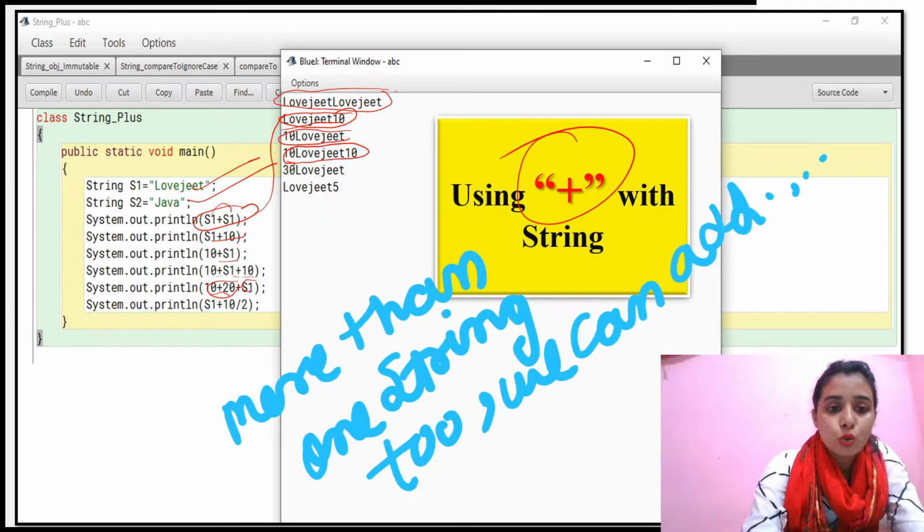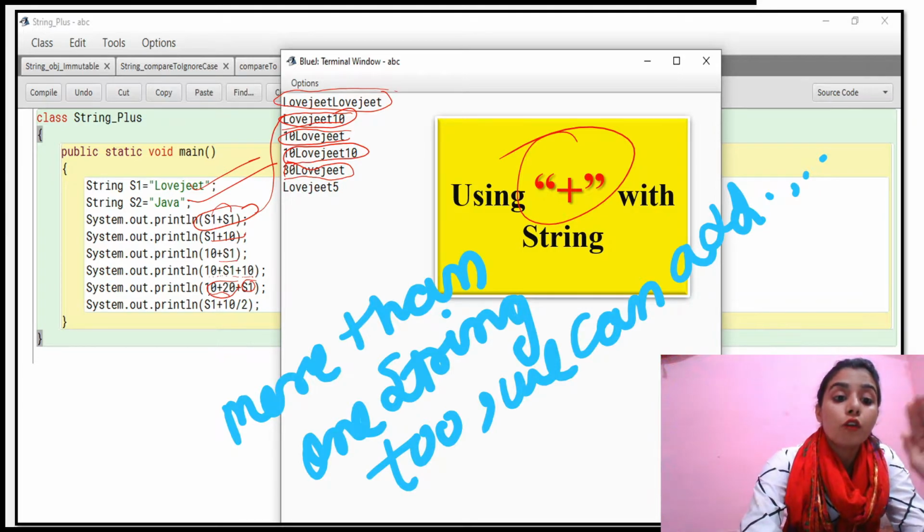And after that it is going to be printed along with my string, because I had given the same thing from the left side. So at that time, 10 and 20 will be added, and the answer will be 30, which will be concatenated with the string.